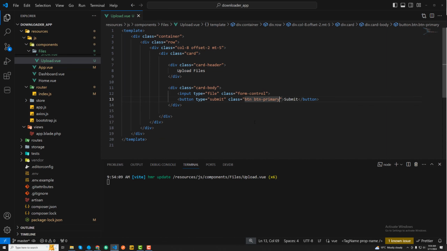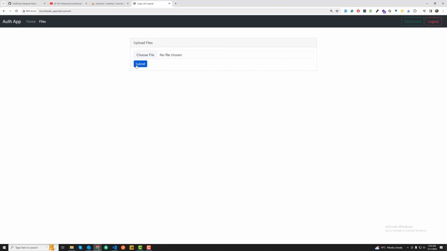Okay, it looks too big, I want to make it smaller, so btn-sm, and I want to also add a space between the input and the button. So I want to say margin top would be 2. Save this one, and yes, we have a little space between input and the button. Perfect. So our upload file design is ready, and I'm going to upload the file.